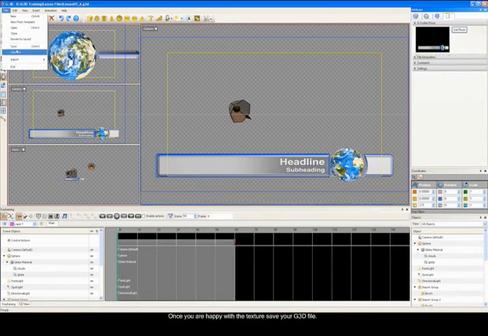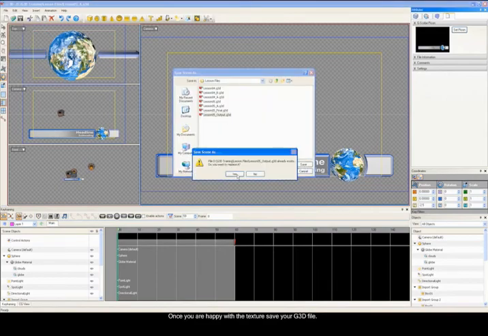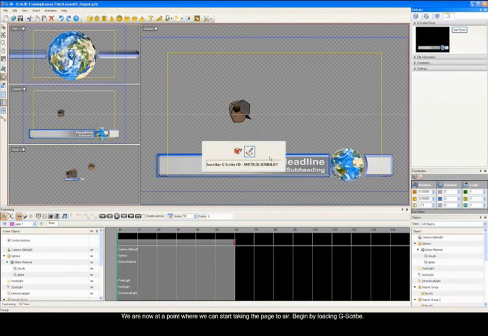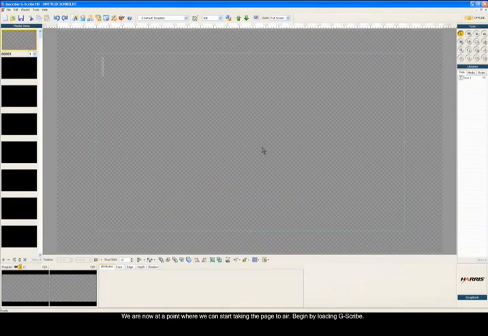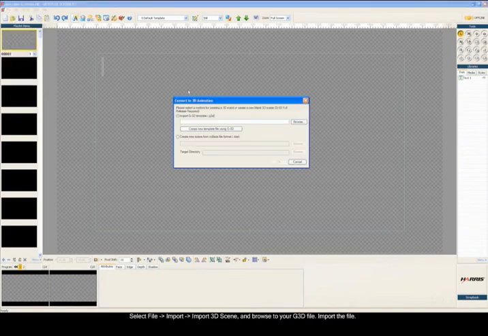Once you are happy with the texture, save your G3D file. We are now at a point where we can start taking the page to air. Begin by loading Gscribe. Select File, Import, Import 3D Scene, and browse to your G3D file, and then import the file.